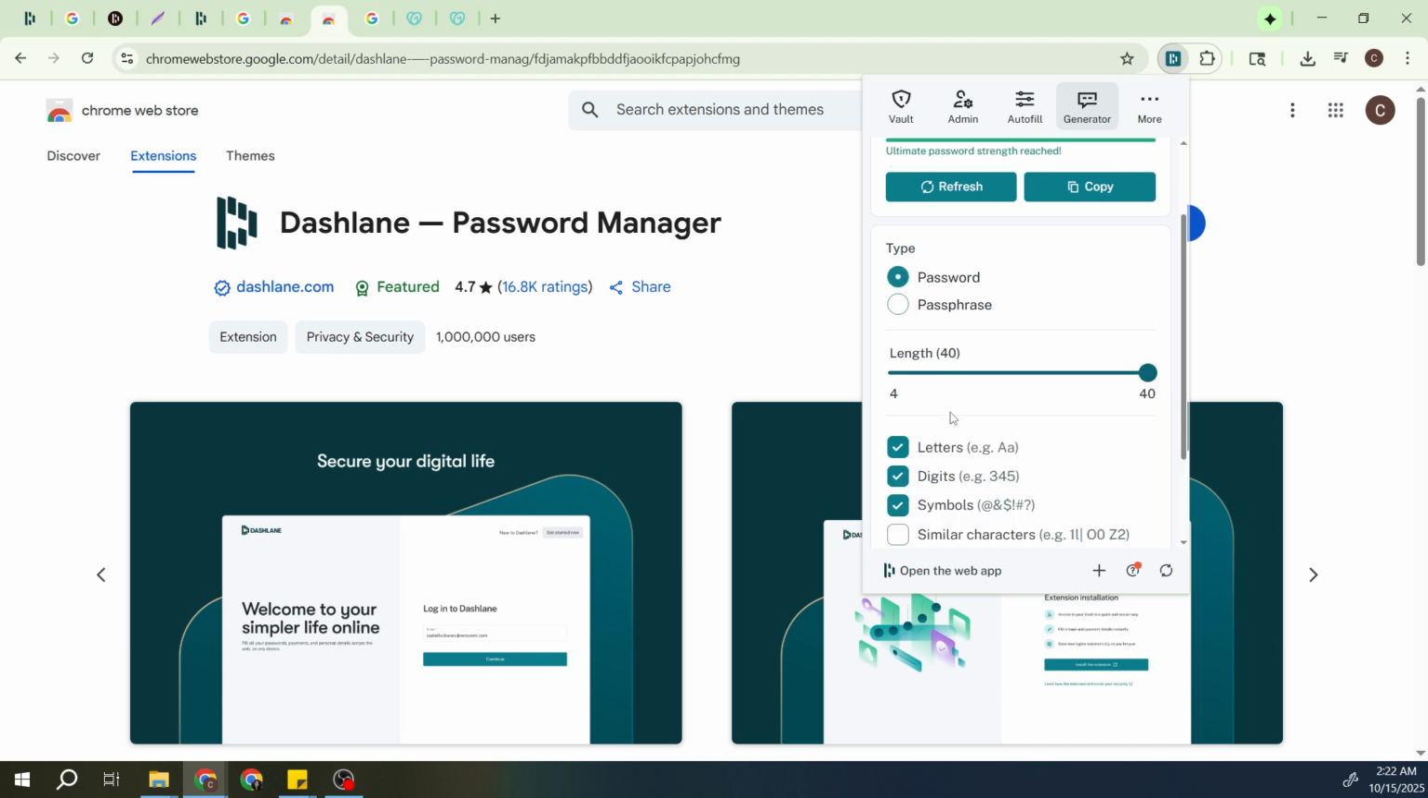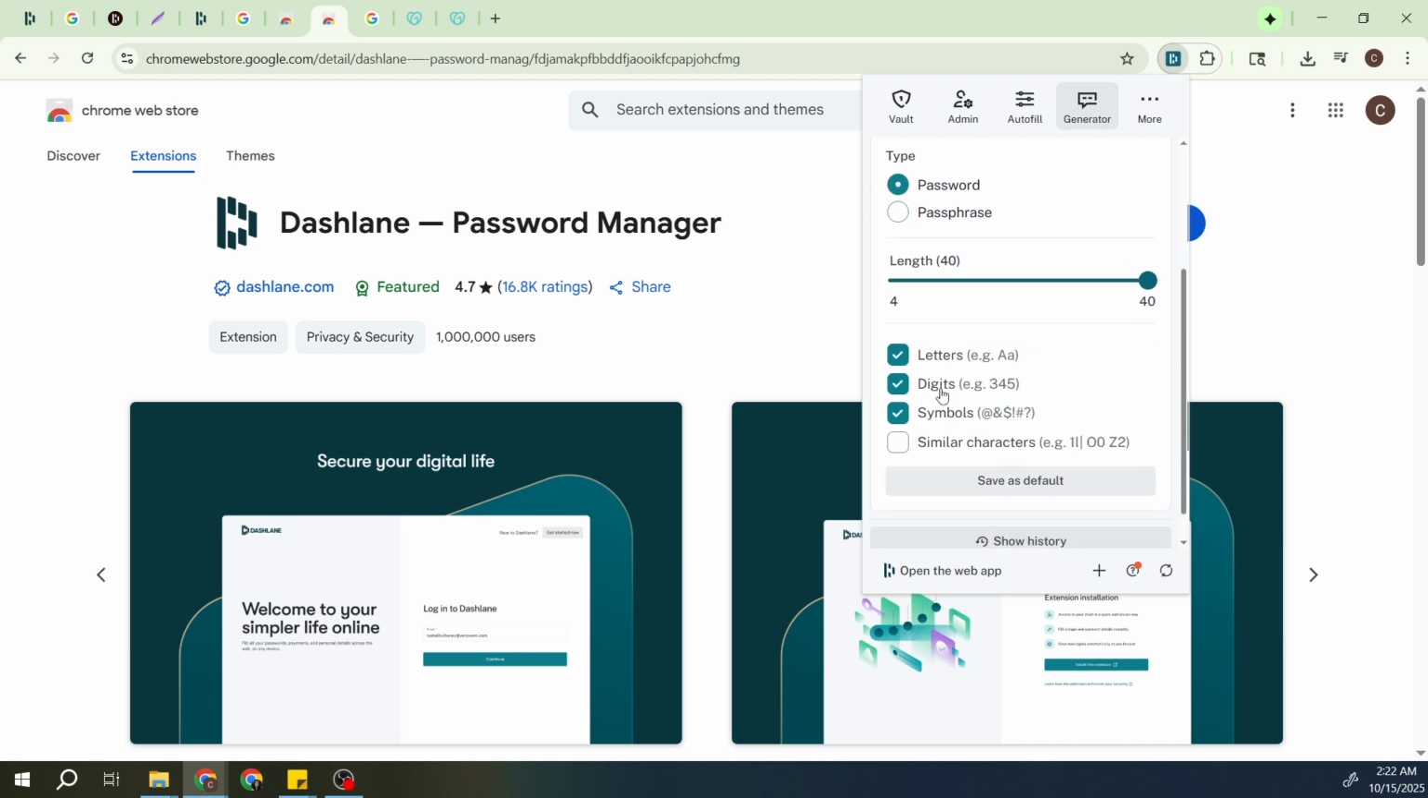You can decide if you want to include letters, digits, or symbols. This choice enables you to tailor your password exactly to the requirements of the website or service you're signing up for. Once you're happy with your selections and want to use similar settings in the future, you can hit the Save as Default option, so generating similar passwords later becomes a seamless experience.